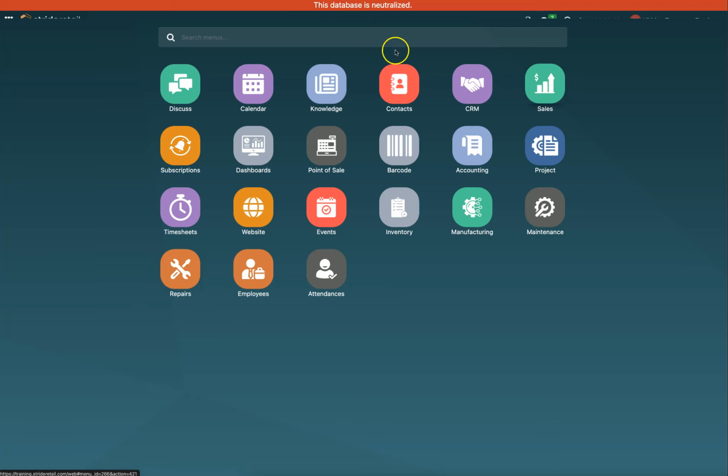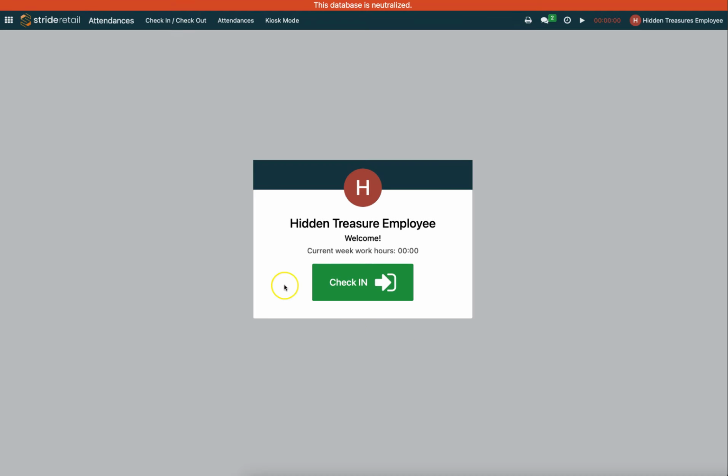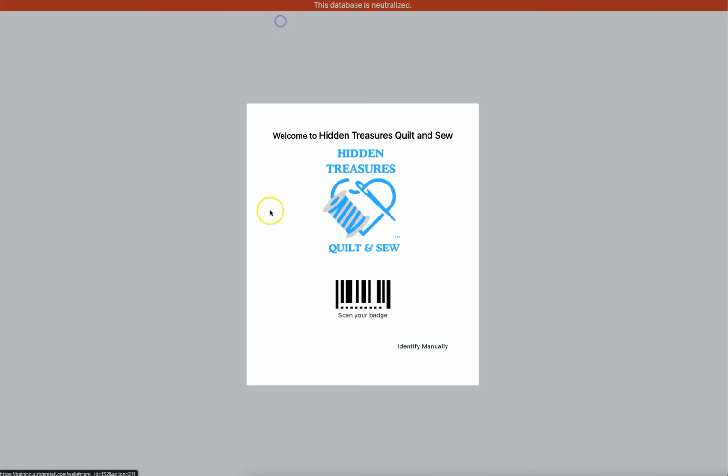I don't have quite as many permissions. Like I don't have the settings permission here. So I'm going to go ahead and show you the attendances. Now if I click on this, you'll see, and I'm going to go into kiosk mode because I want to select a user.